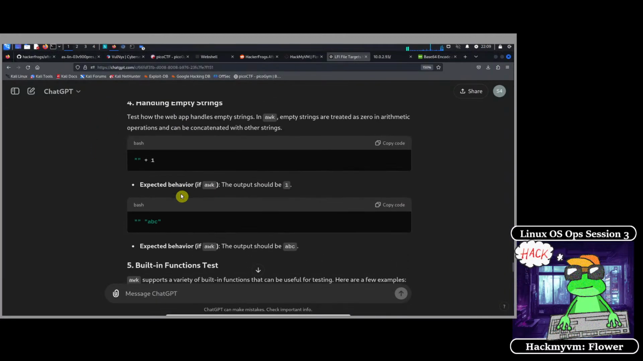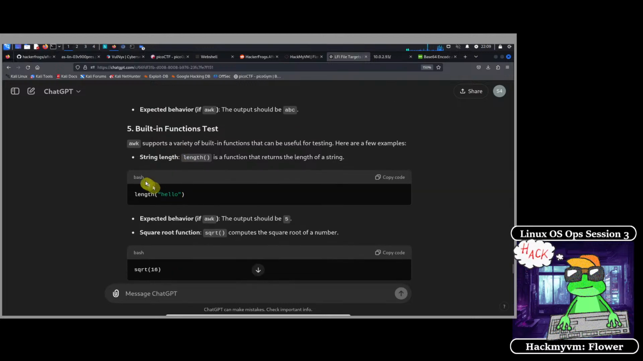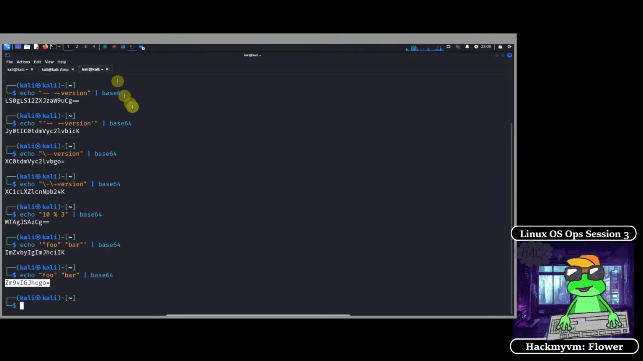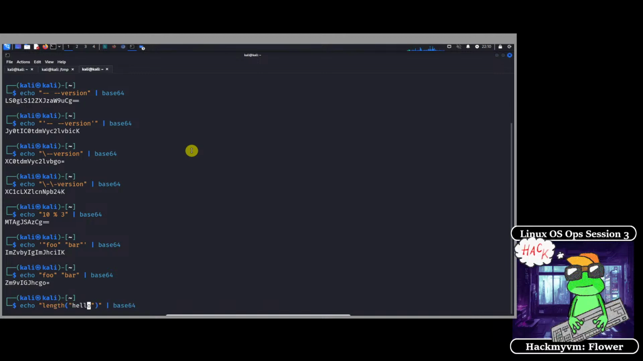Concatenation of strings, handling empty strings, built-in functions test. So awk supports a variety of built-in functions that can be useful for testing. Here's a few examples. The length string is a function that returns the length of a string. So expected behavior, if it's using awk, then the output should be 5. So let's try this. Okay, paste it in. Let's put this between single quotes.